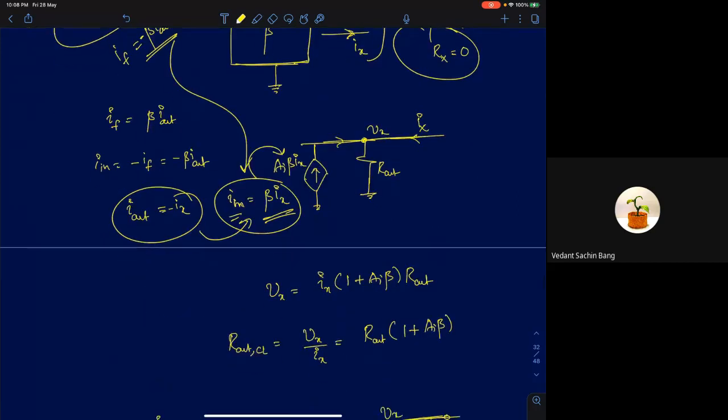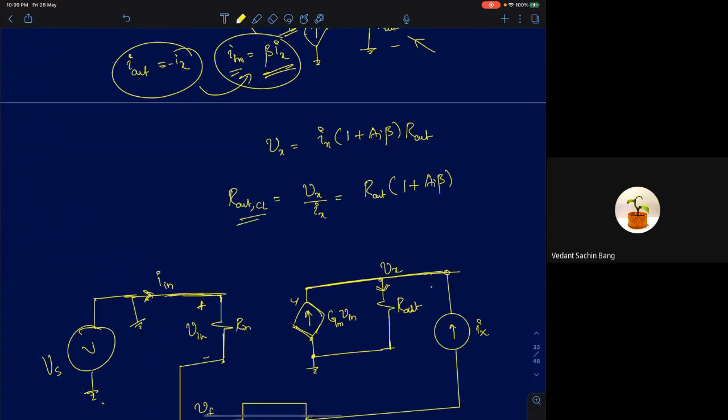So now the total current entering the resistance R out is simply 1 plus AI times beta into Ix. So if I know the current through R out, I'll know the voltage across R out, that's going to be Vx. So from that we found the closed loop output resistance to be R out into 1 plus A beta.